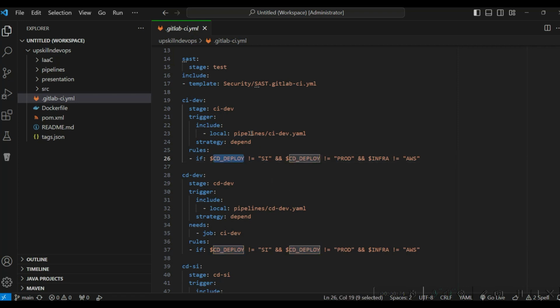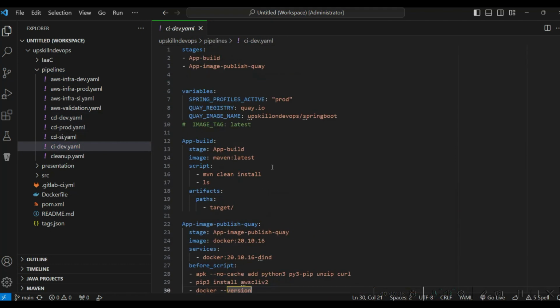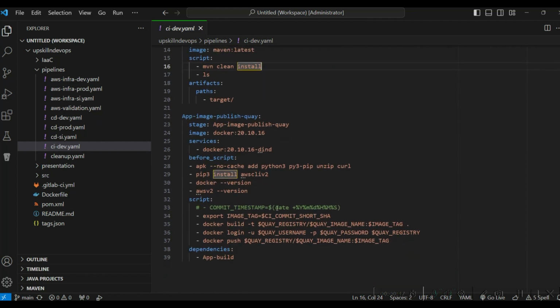So both have set the same rules. Okay. The auto deployment will happen for these two, CI dev and CD dev. Okay. So let's see the child pipelines. In CI dev we have two stages. In the first stage, it will build the Maven application. In the second stage, it will trigger the Docker image and it will push the image to the Quay repository.